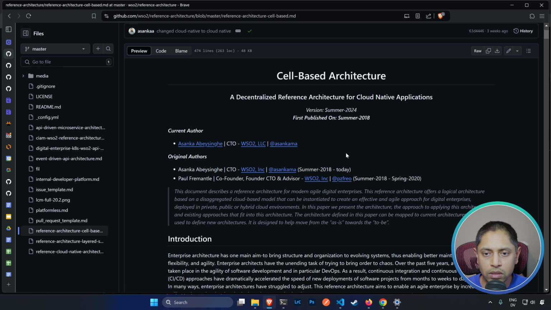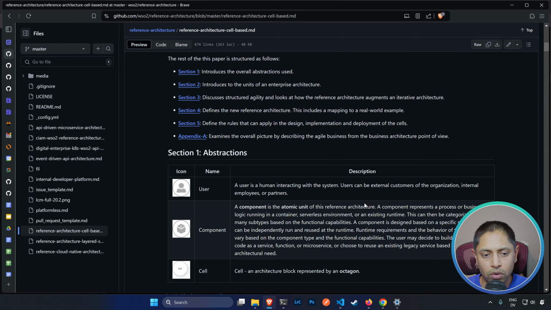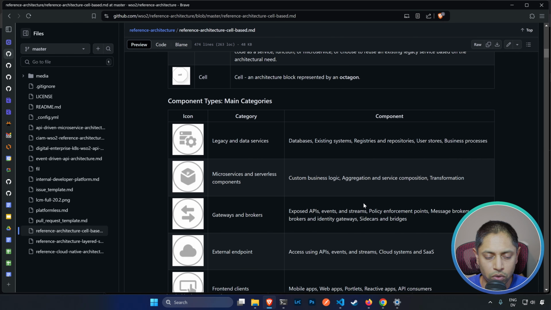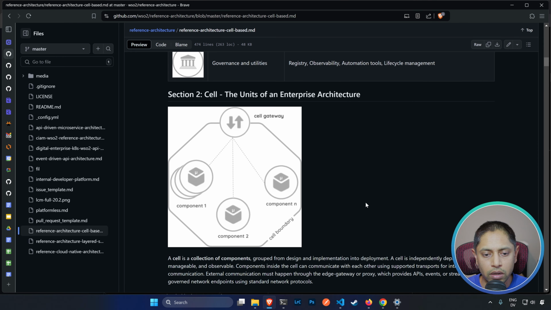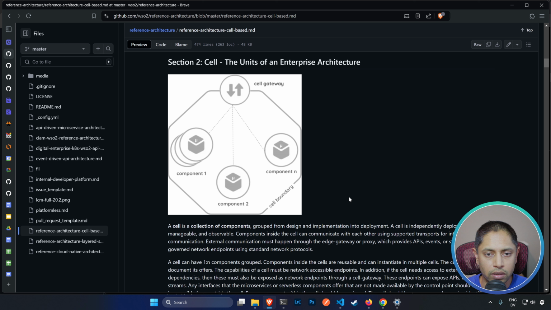So in this paper on cell-based architecture, it outlines a technology neutral approach that we can take to group related microservices together. And it talks about this octagonal shape called a cell, and within the cell we can group related microservices in terms of components. So a component can be a microservice written in Java, Python, or any technology, or any integration technology, or a database, or any dependency.